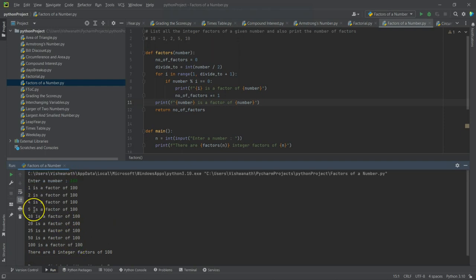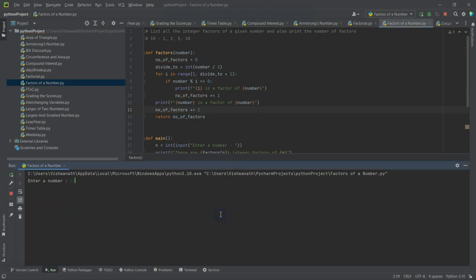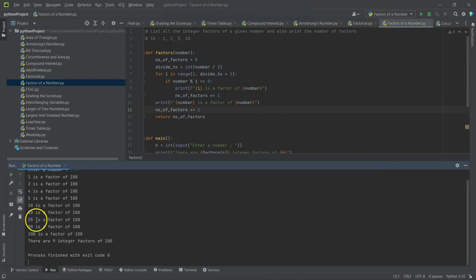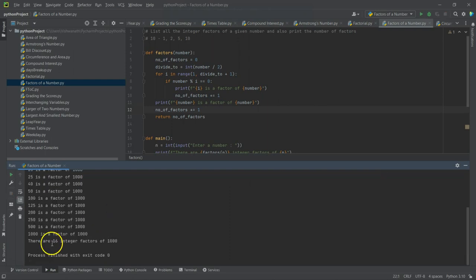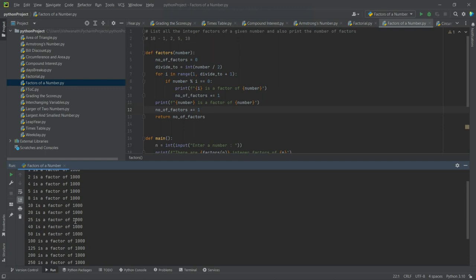Is this 8? 1, 2, 3, 4, 5, 6, 7, 8, 9. So since we have included this, we also have to increment number of factors plus equal to 1. And now if we run it, we should get the correct result. So 9 integer factors. Or let's try with a smaller number, say 10, 1, 2, 5 and 10. So there are 4 integer factors. Let's give a large number. Let's say 1000. So there are going to be 16 integer factors.